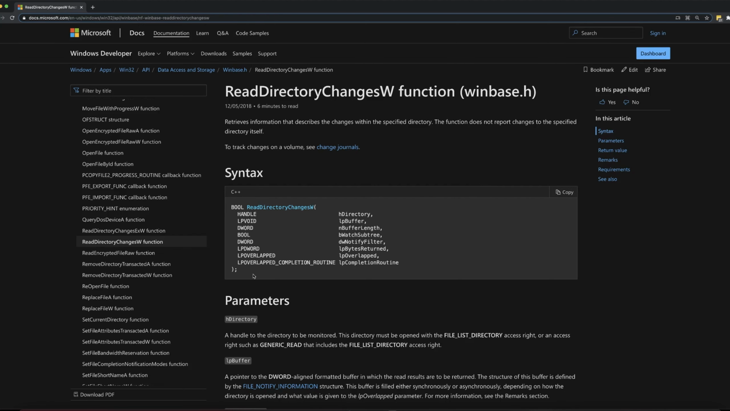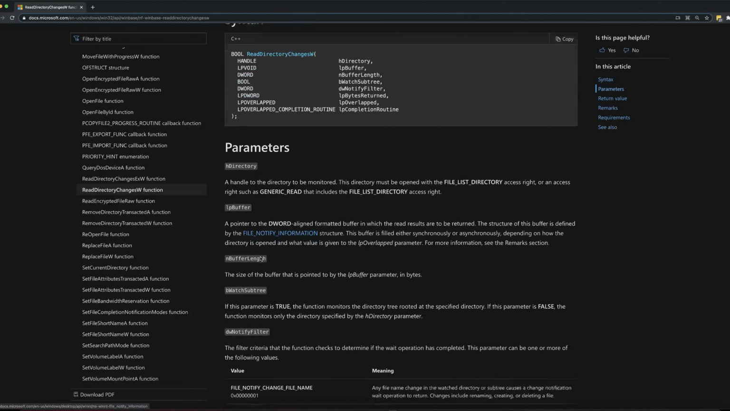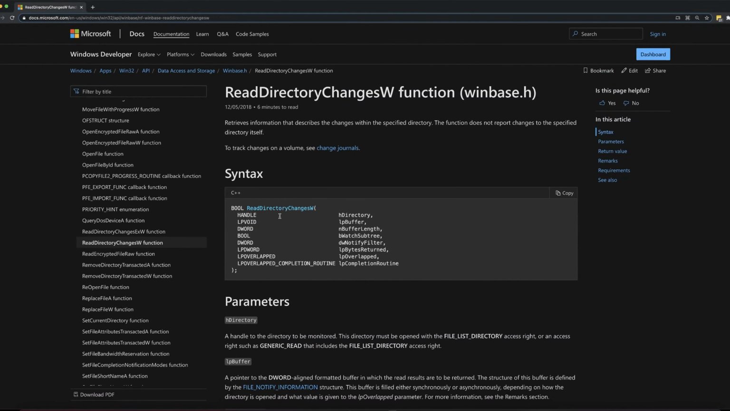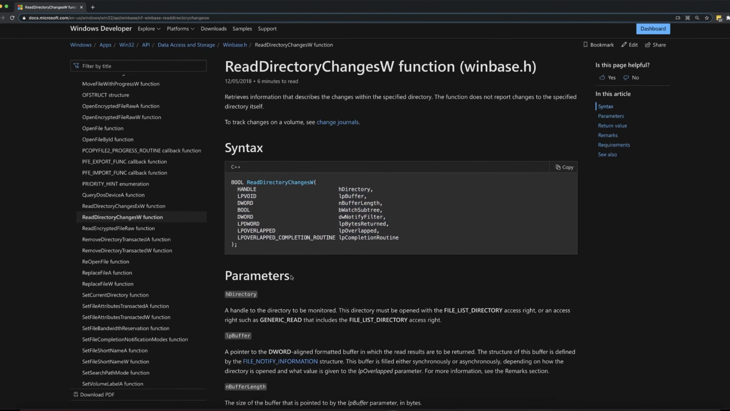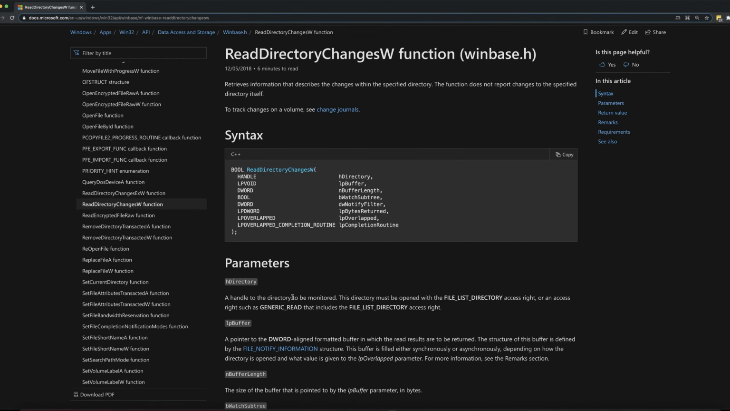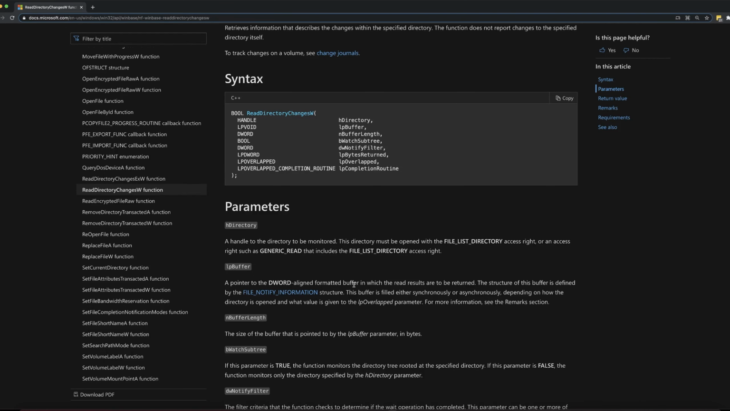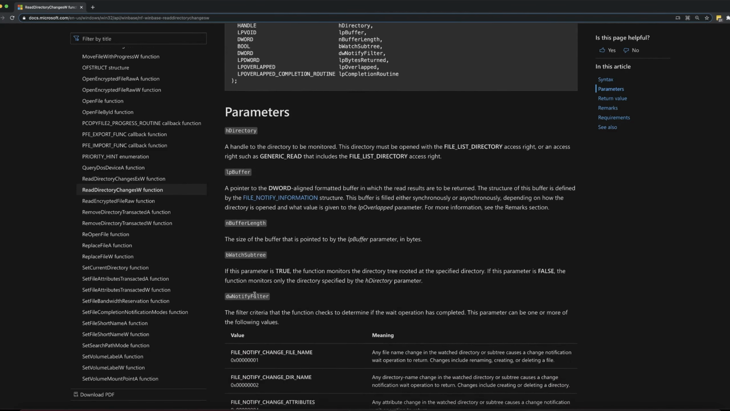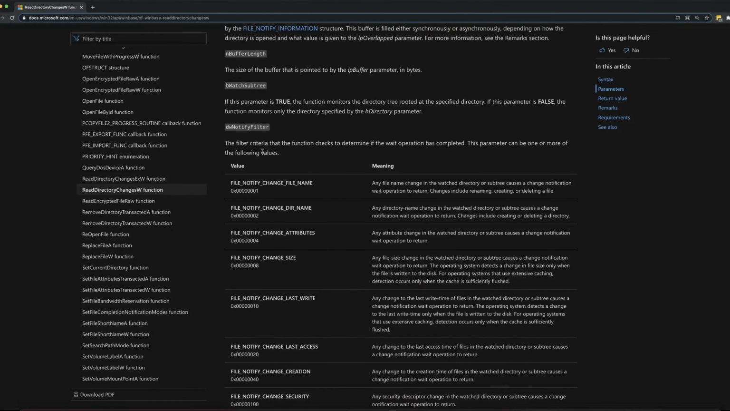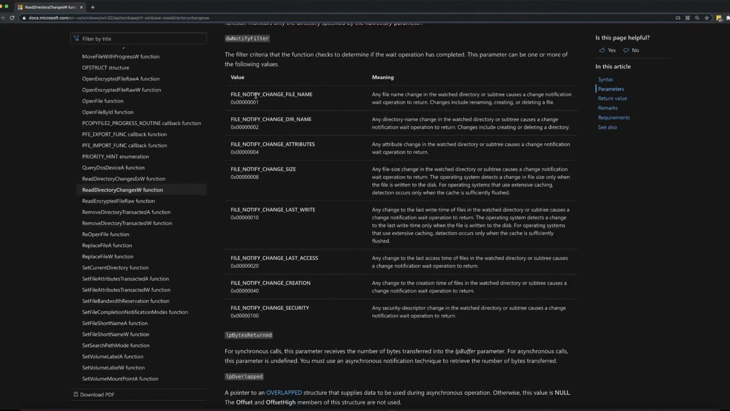Which means that we can define the folder's name. And then basically they allow us to pass all these arguments, right? So we have this hDirectory, which is a handle to the directory being monitored, and then we have the buffer, which is a pointer to a DWORD-aligned 4-byte buffer, and then we have the buffer length and so on. And then eventually the most important one is to set up the notify filter to see which things should be recorded, right?